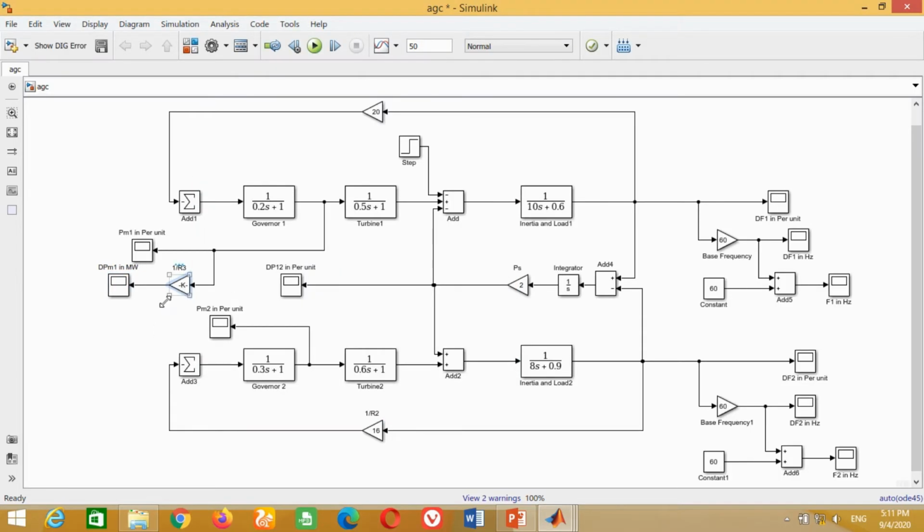Double click on the gain block, write here 1000 MVA and press OK. Write here base MVA.